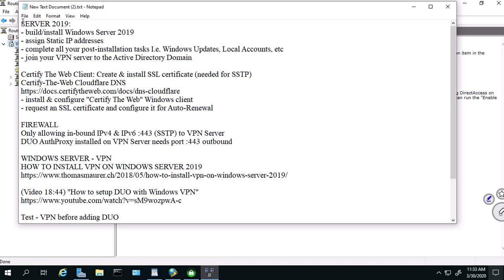I needed 443. Some articles I'd read said that you also need to support port 80 and 443 for either or both Duo or SSTP, and I started that way, but it wound up that all I needed was port 443. Then I went and actually did the RRAS install, add the role, which also adds a network policy server.